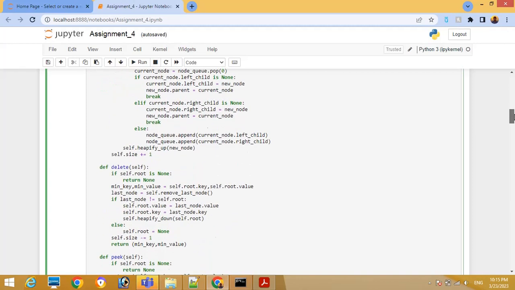We define a delete function, self. If self.root is none, the program returns none. If last node equals self.root, self.root value equals last node.value, which means self.root equals none, self.size equals 1, which returns the minimum value of the key and minimum value of the node. Define peek.